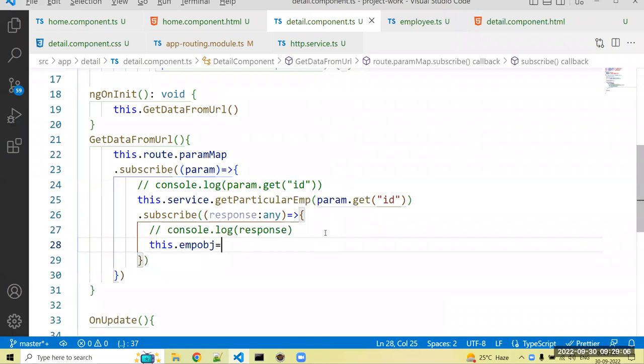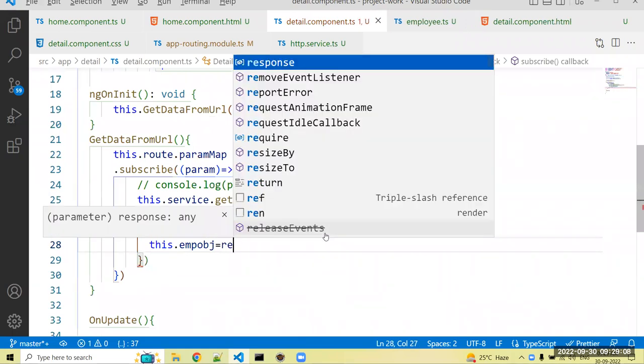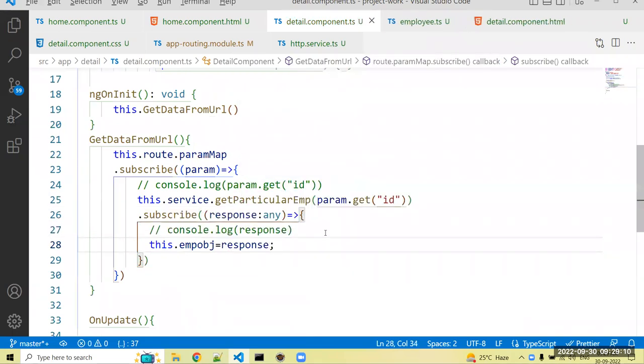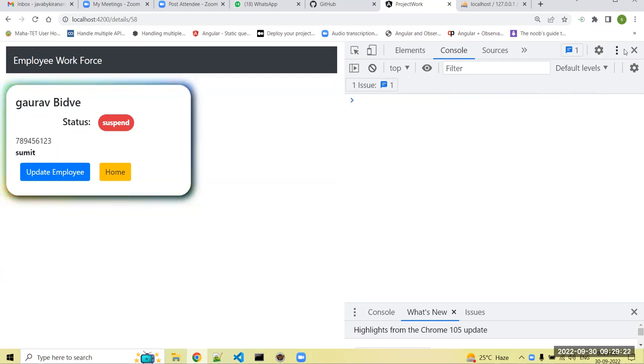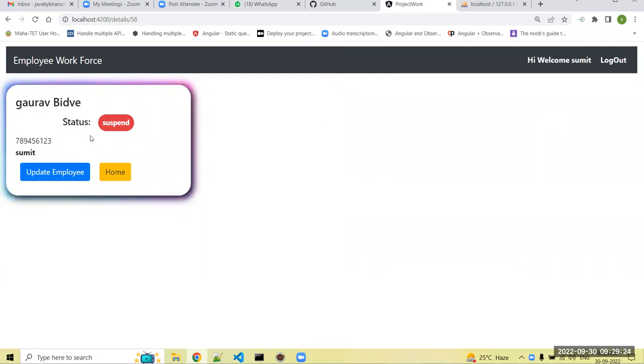EMP obj is equal to, we can mention what the response is, and we will display that data. See here, the toLowerCase is shown as negative because the browser doesn't understand it, but that toLowerCase is working properly. Don't worry about that. Okay. Now it is displayed properly.